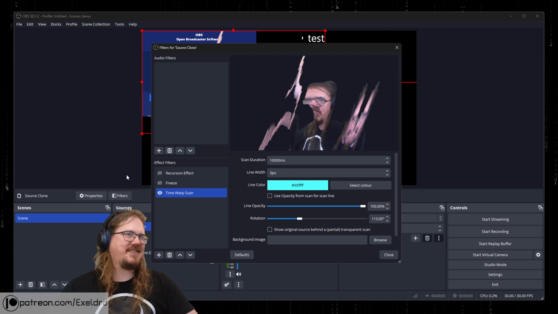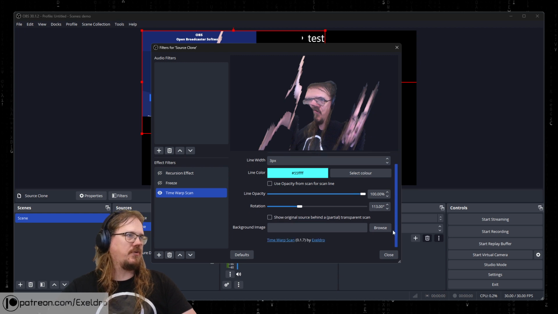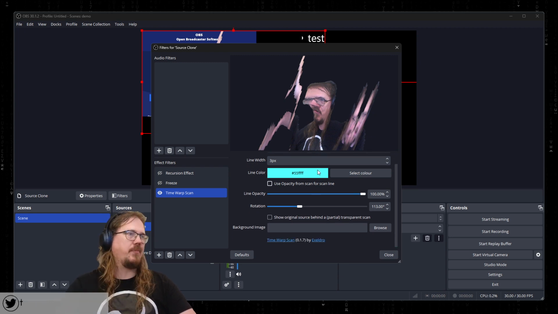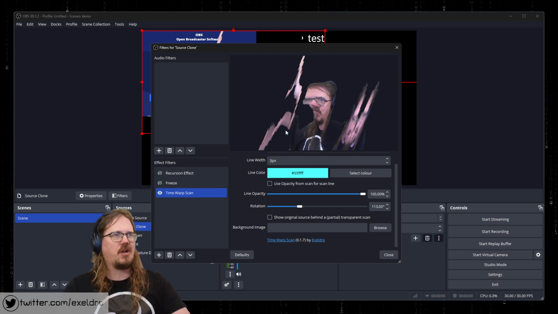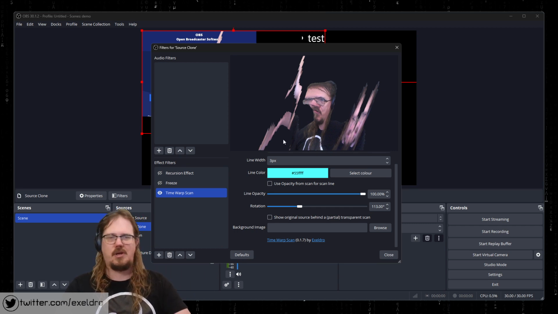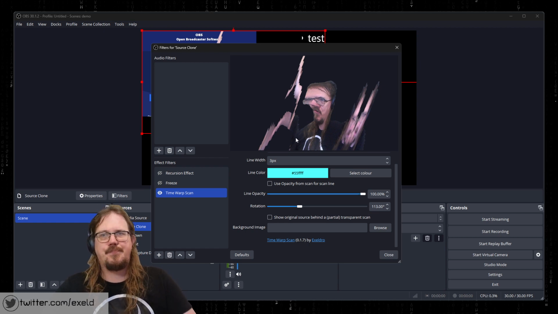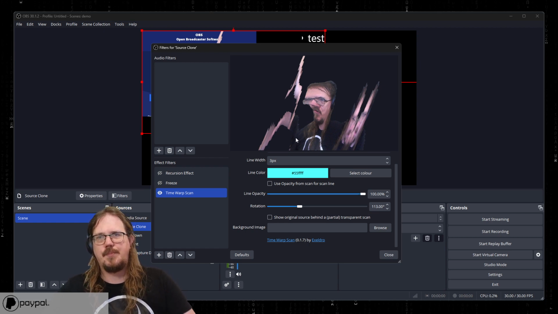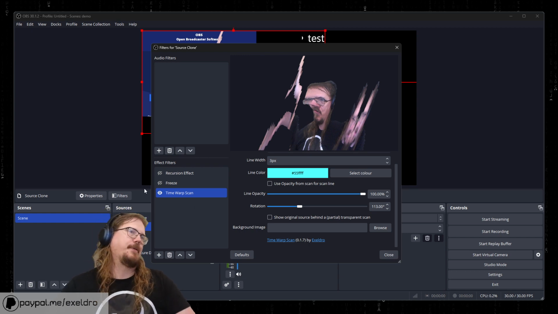So that's how you can change the line color, line opacity, and rotation. You can even add a background image if you have a transparent source, like I have now with the background removed. With all these plugins you could make your own Snapchat or Instagram filters for your stream. Yeah, something like that.